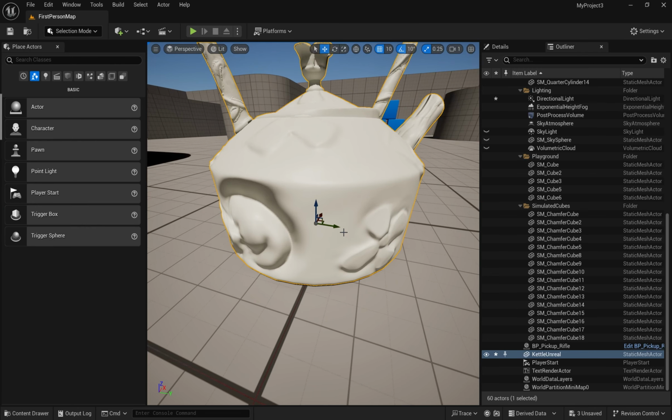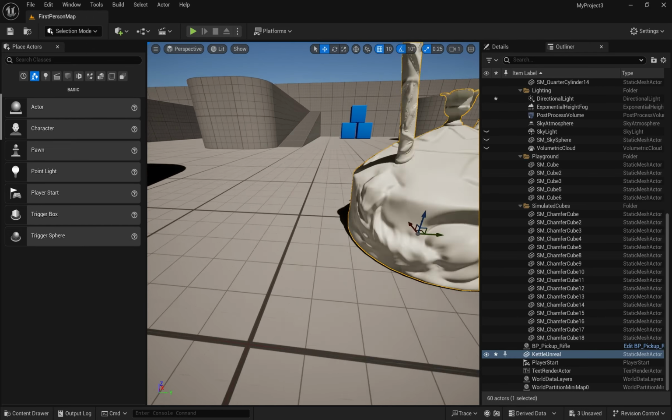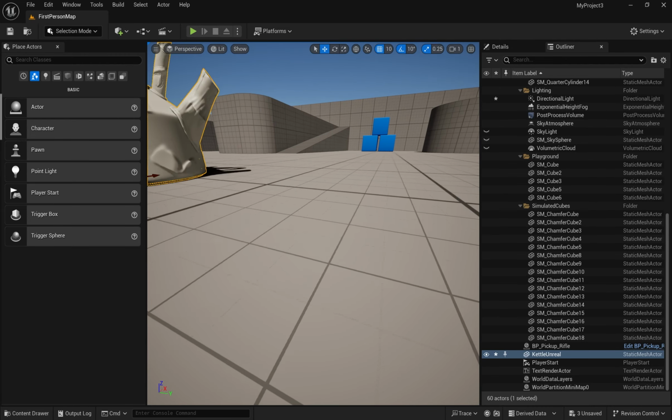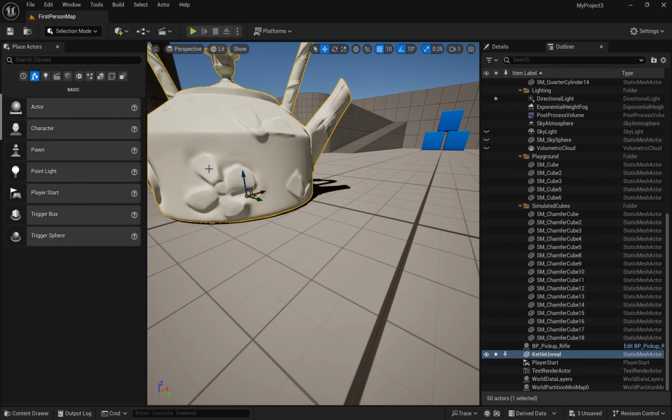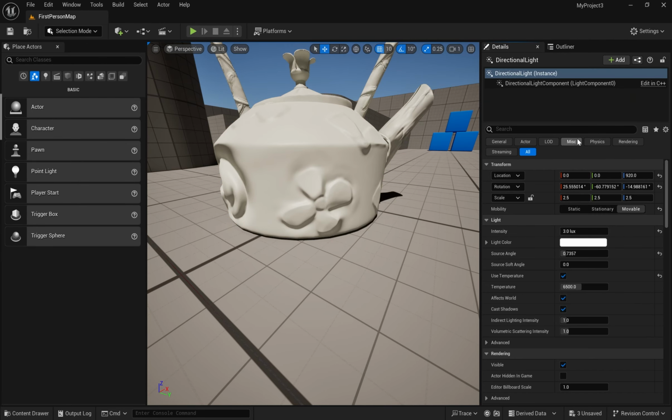Here is what my final model looks like. So I have the displacement set up here, and that's working in conjunction with my normal map, and it's actually affecting the silhouette of my model. But now, if I go to my directional light and turn on ray tracing, so I'm going to do that.